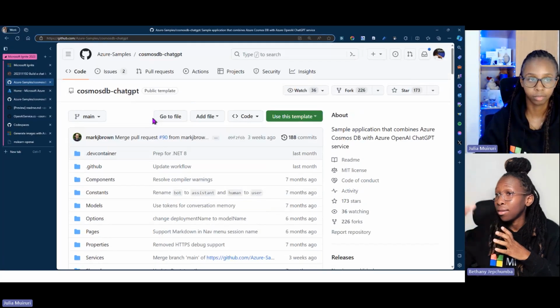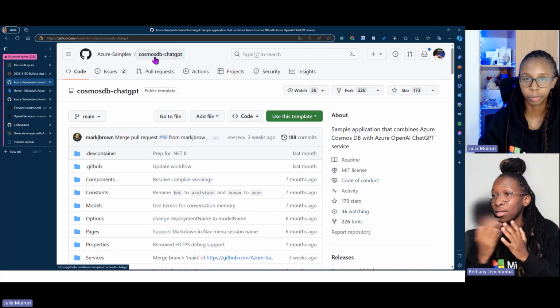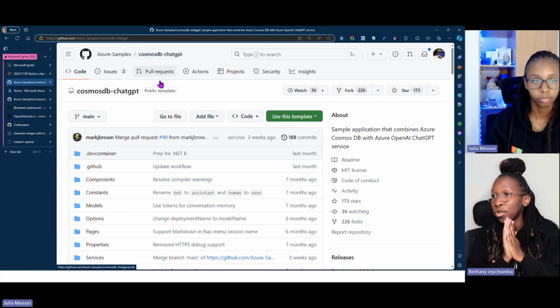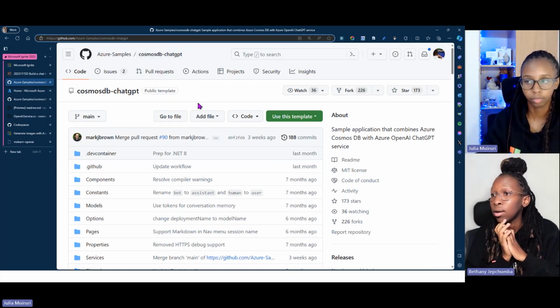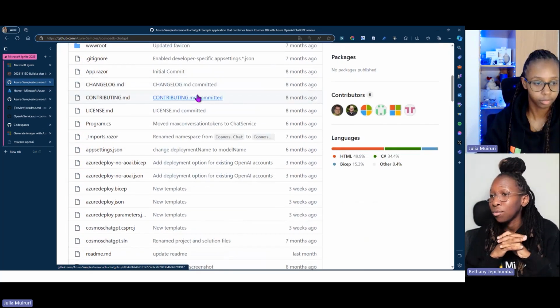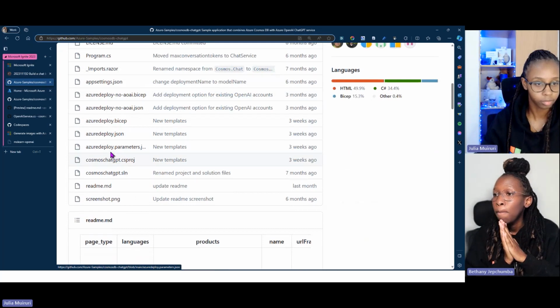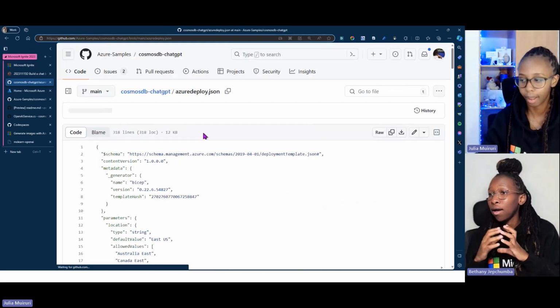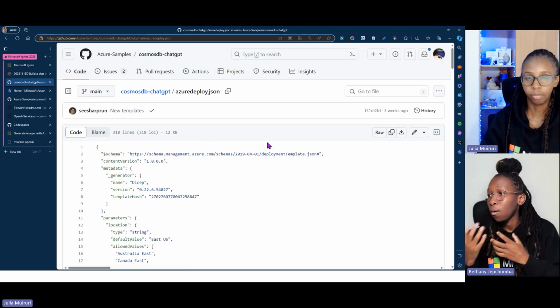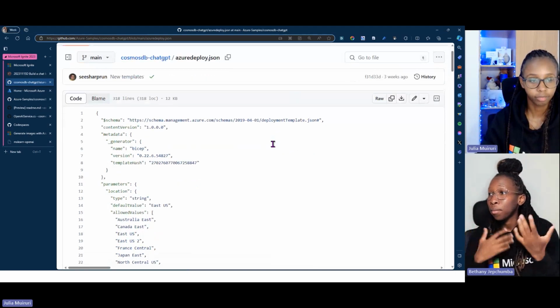And this is the starter application that we're using today. It's in Azure samples, the Cosmos DB ChatGPT repository. And you'll scroll down to our Azure deploy template. So the azuredeploy.json template. And from there, you'll be able to find the different variables and how we are going to create them.